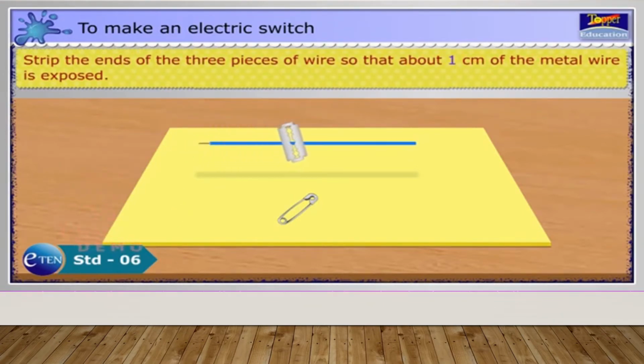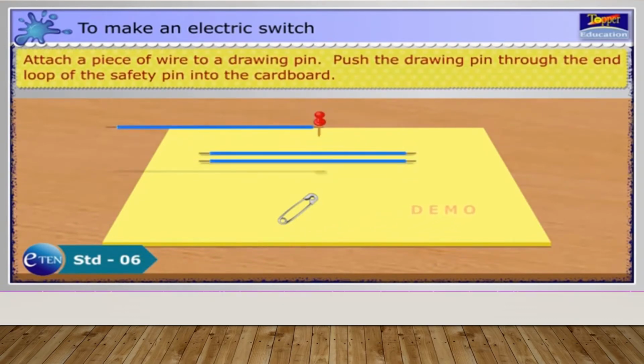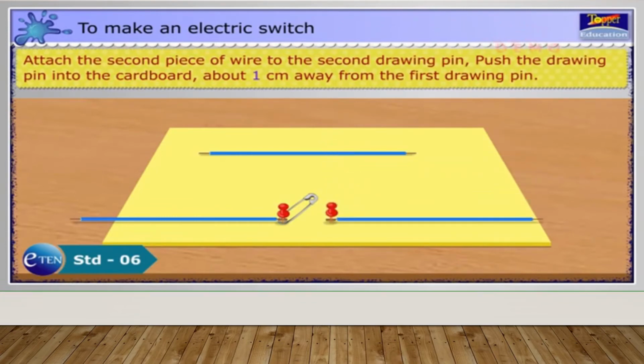Strip the ends of the 3 pieces of wire so that about 1 centimeter of the metal wire is exposed. Attach a piece of wire to a drawing pin. Push the drawing pin through the end loop of the safety pin into the cardboard. Attach the second piece of wire to the second drawing pin. Push the drawing pin into the cardboard about 1 centimeter away from the first drawing pin.